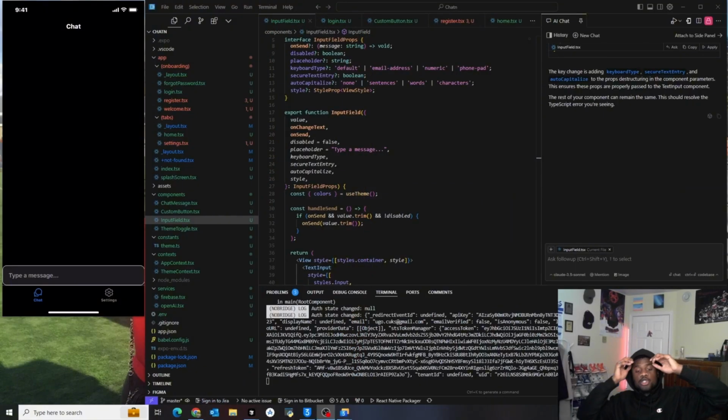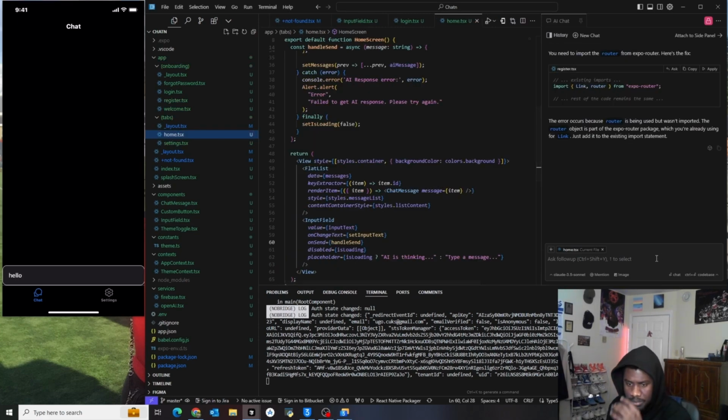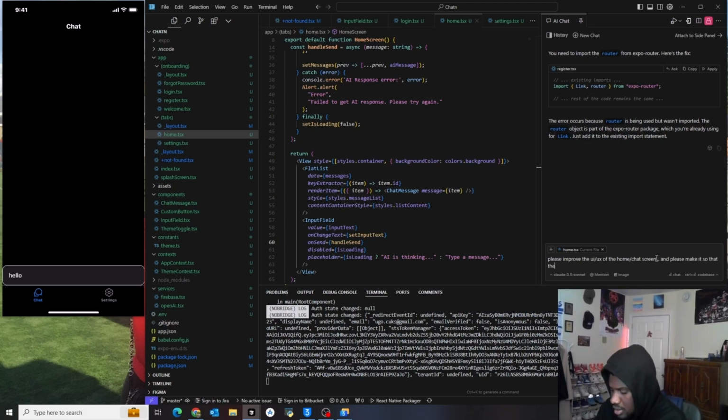So now there's some things that we're going to need to do, which is, as you can see here, when we reload the app, that data is no longer there, and there's a reason for that. It's because the data is not saved, right? Okay, first of all, I'll say please improve the UI/UX of the home/chat screen, and please make it so that the keyboard is avoided when the user is typing.